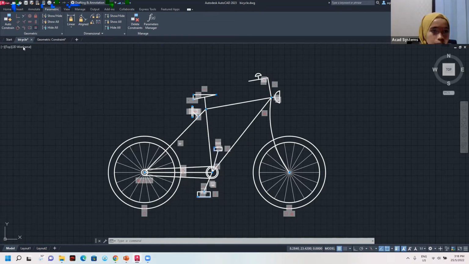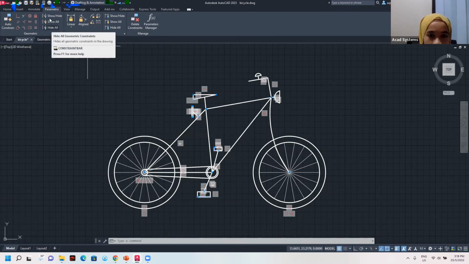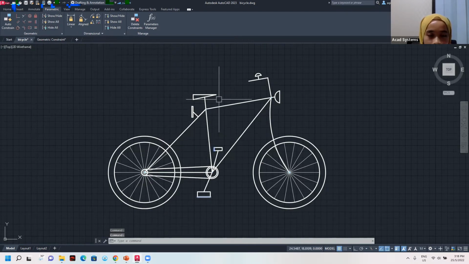Other than this, here we have show height, show all, and hide all buttons. Let's say I want to hide all. I can click hide all, and all the constraint bars will hide. Or if I want to turn them back on, I click show all, and the constraint bars will show.